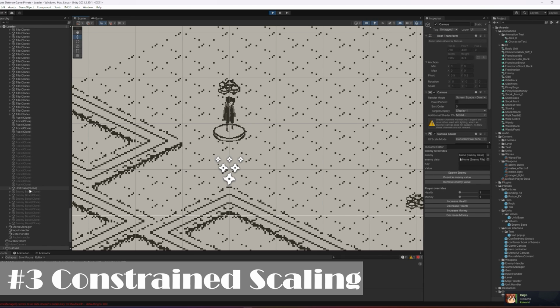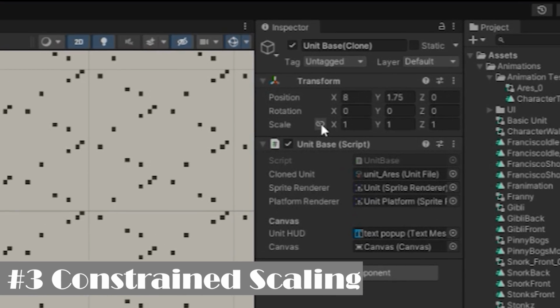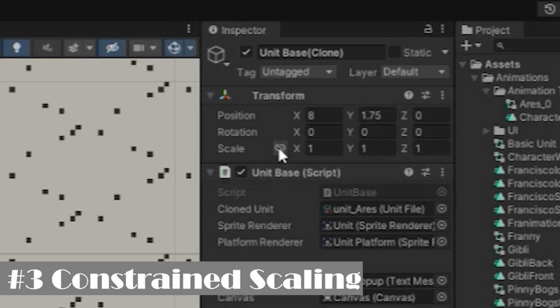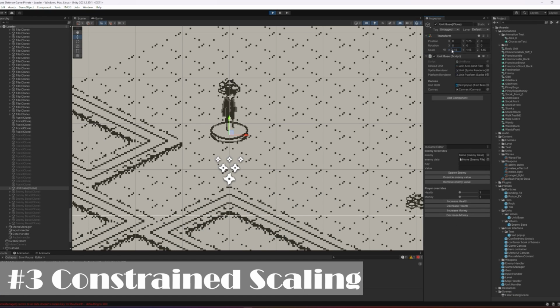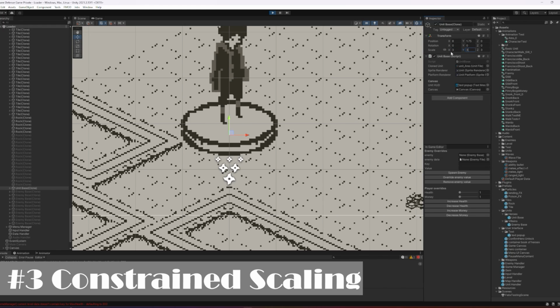On the note of scaling, another neat trick that I found too late in my career is this little tool, which I believe to be only available from maybe Unity 2021 or 2022 onwards, called Enable Constrained Proportions. If you click this and alter the values of, say, the X scale, it will constrain the ratio between the values from what they were.